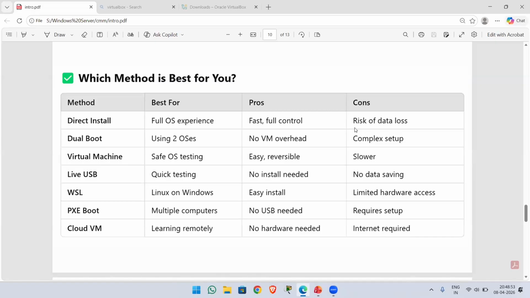We have different options with the help of which we can use different types of operating systems, right? So today we will find the best option that we are going to use for our lab purposes, right? These are different methods of using the operating systems. Currently I am using the first method, that is direct install.